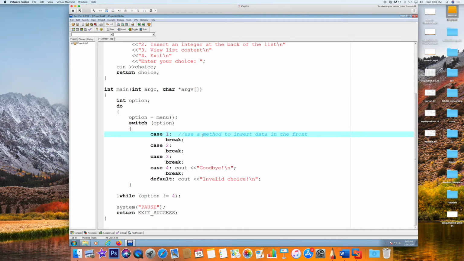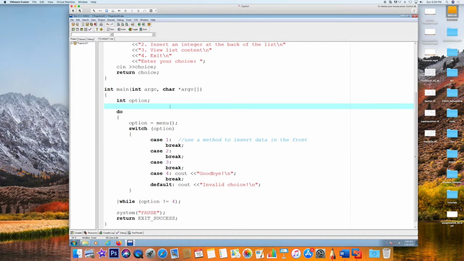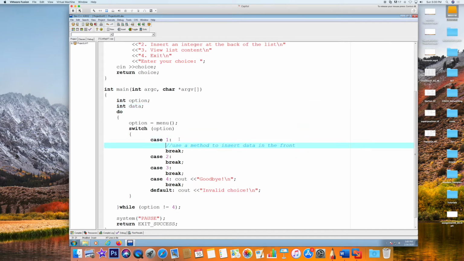So first, maybe you might want to ask the user to enter some data, right? So you could have something like this, int data, right? And what's going to happen is we're going to use a function later on to do this. So first, you may want to ask the user, so say cout, enter an integer to store at the front of the list.